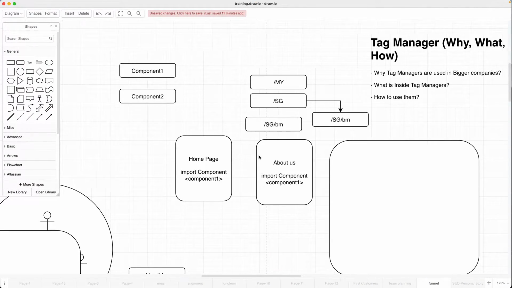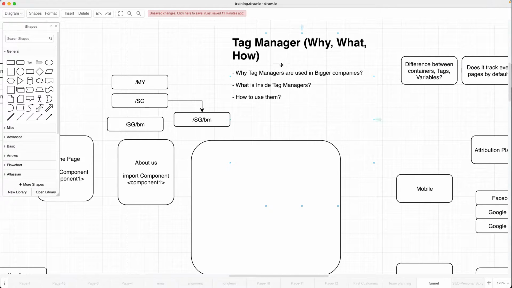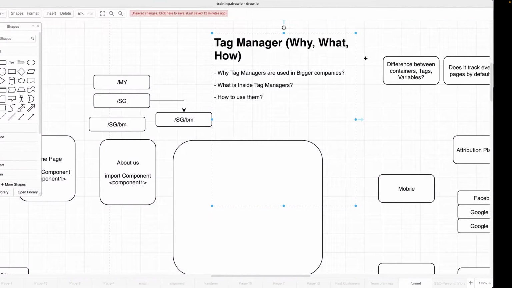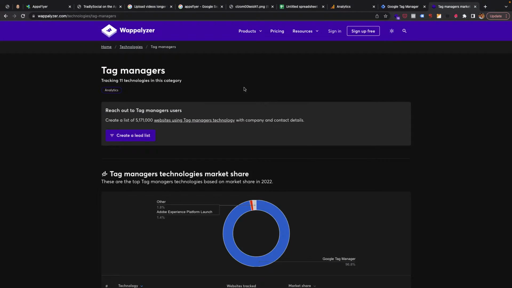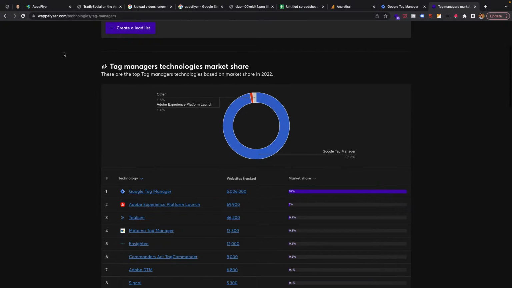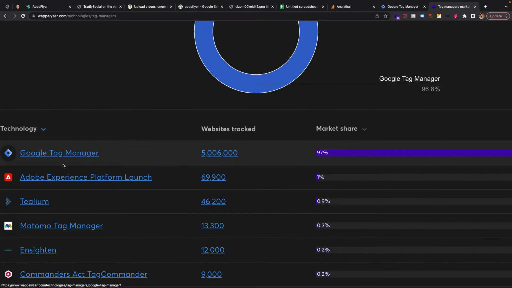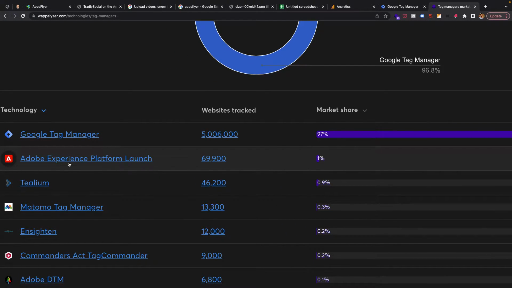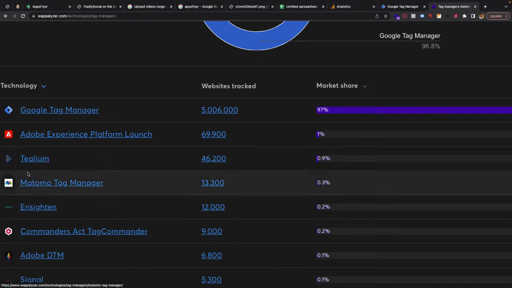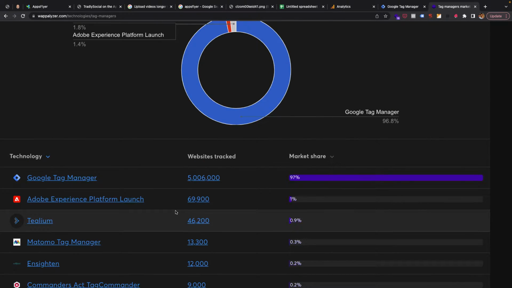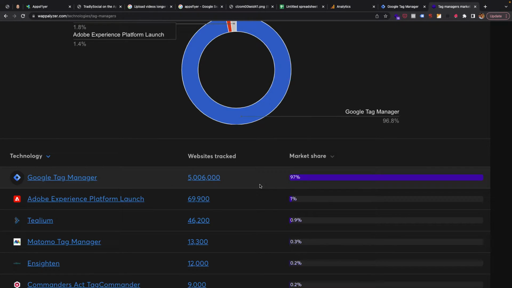But for now, before we go into that, the major tag manager used across lots of companies is Google Tag Manager. You can see here from Wappalyzer, 97% of the tag manager share is used by Google Tag Manager. But enterprise companies use Adobe Experience, and there is also something called Tealium, and Matomo is an open source tag manager, and there are other things as well. Mostly, and because this is free as well, we're going to see Google Tag Manager.